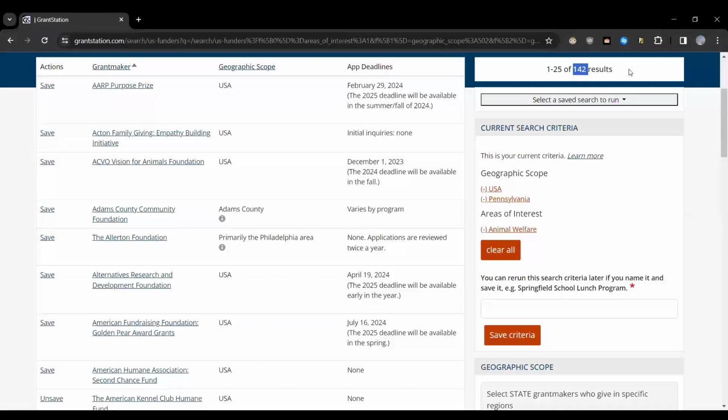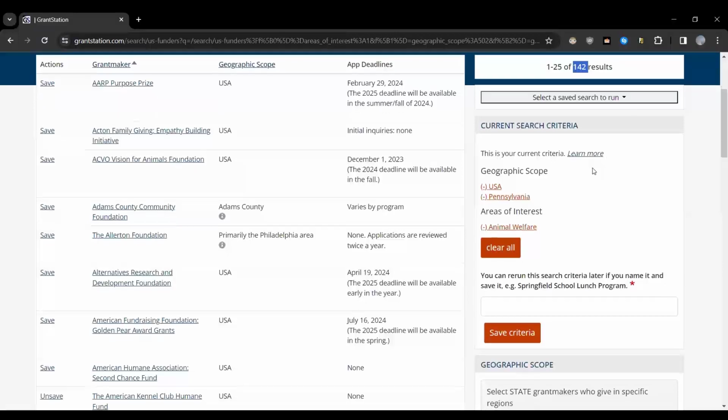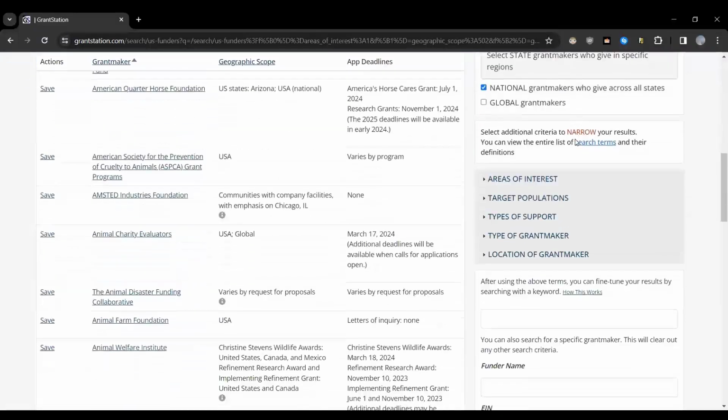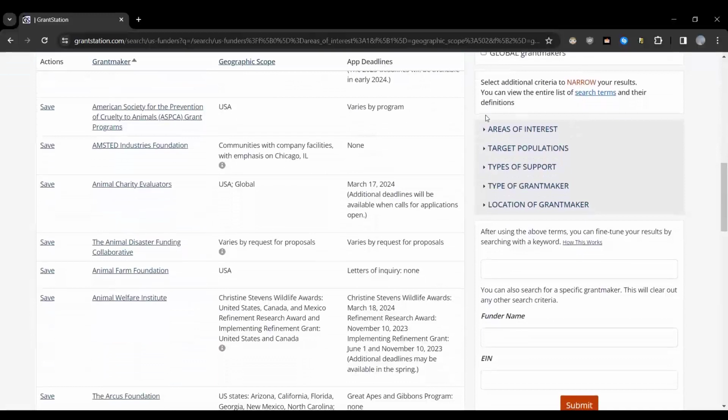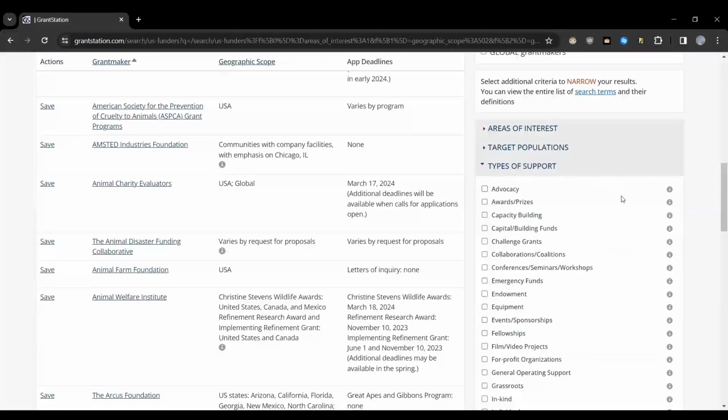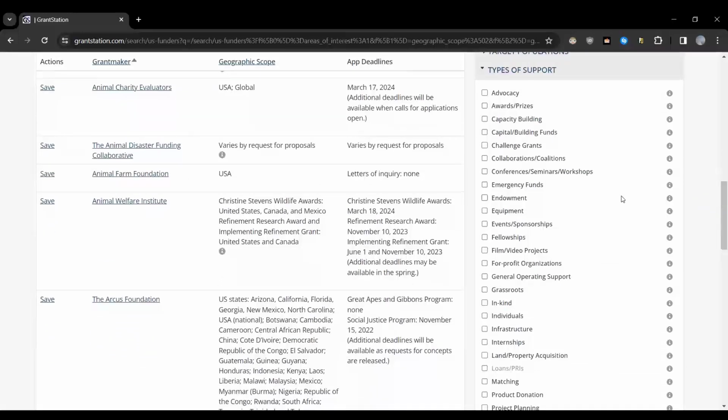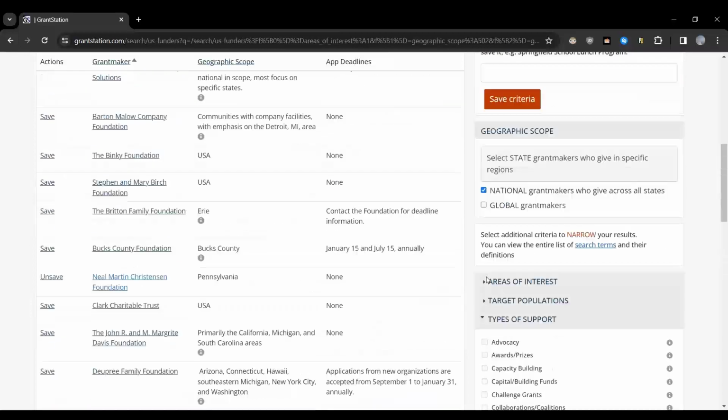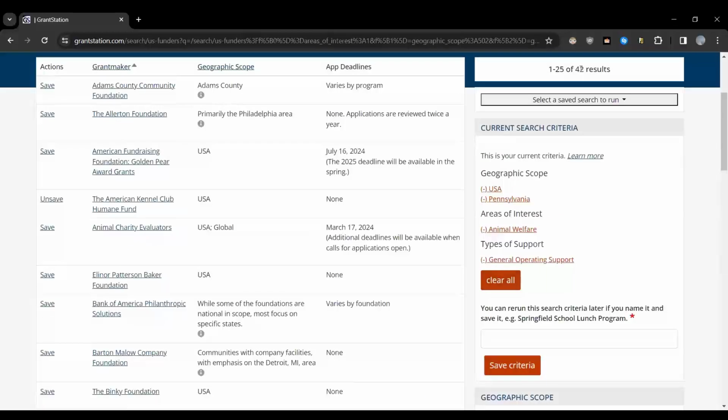Okay, so that narrows our results to 142. Let's say we want to narrow that a bit more and add another search criteria here. How about from types of support? And let's choose general operating, which I believe is right in the middle, since that's a pretty common type of support. And that narrows us to 42, which is a pretty good number to be working with.